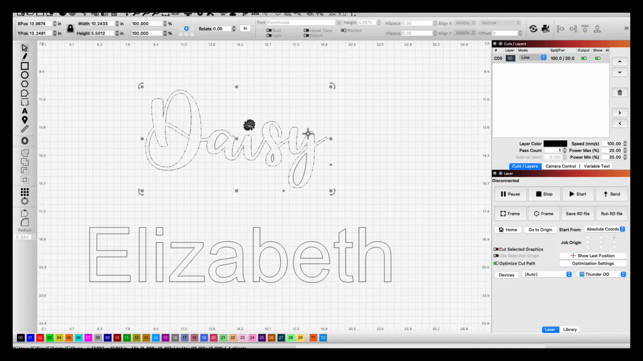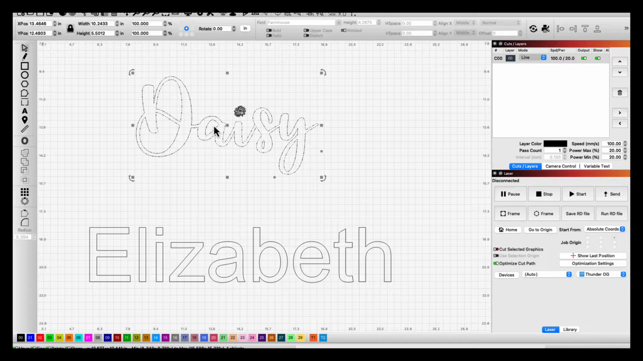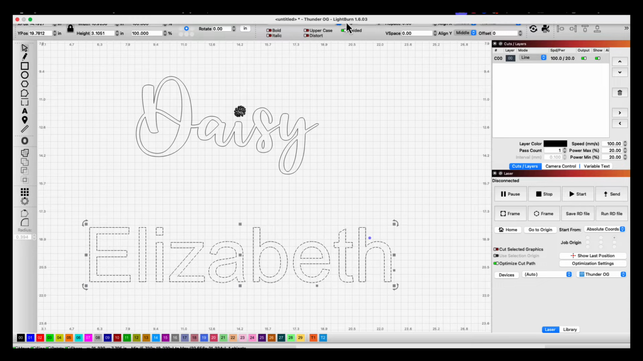So when you convert letters to paths, you'll notice that the negative space on letters like Y, S, A, they're actually no longer attached to the letter. So what we want to do is group this together by hitting Command G or Control G, and that groups everything together. So now I can move everything as one unit and I don't have to worry about those negative spaces not coming with the name. All right, so our first name is done. Now we want to do our middle name.